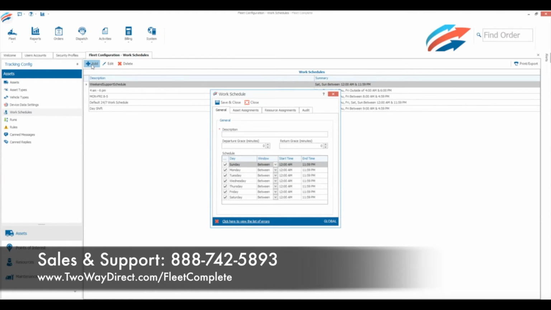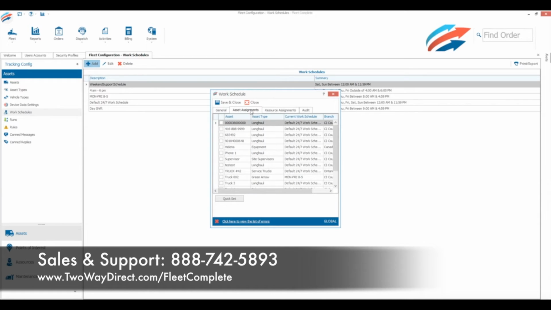Now know that the work schedule doesn't affect the functioning of the GPS tracker at all, and positions are still recorded even if outside of an asset's work schedule. Now to add a new schedule, click on Add, enter a description, and select the days and hours for the new schedule. Again, assign it to the appropriate assets or resources through their respective tabs.